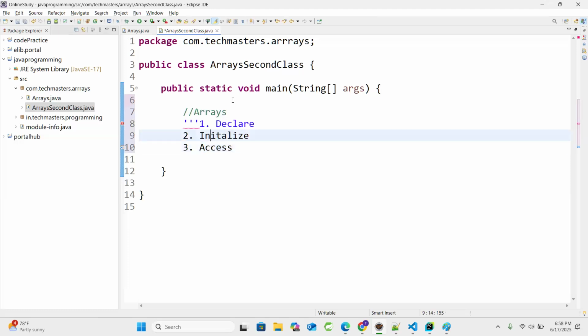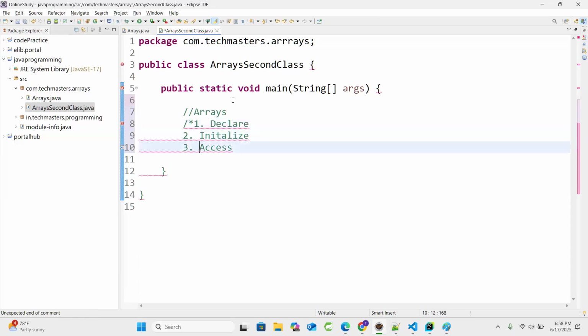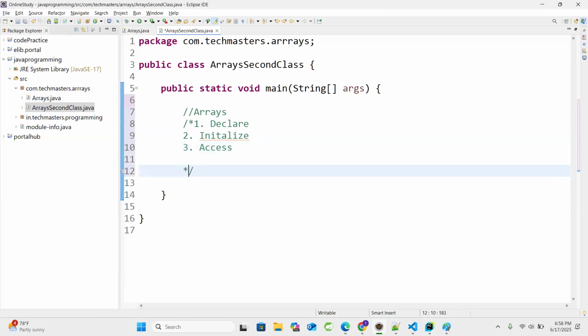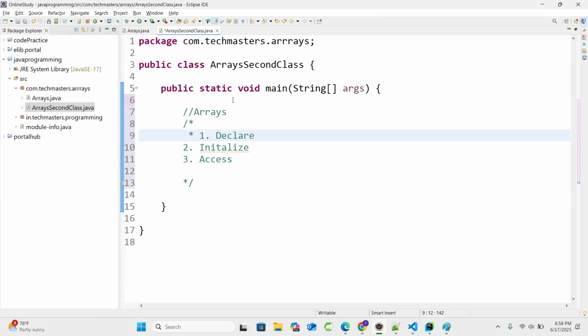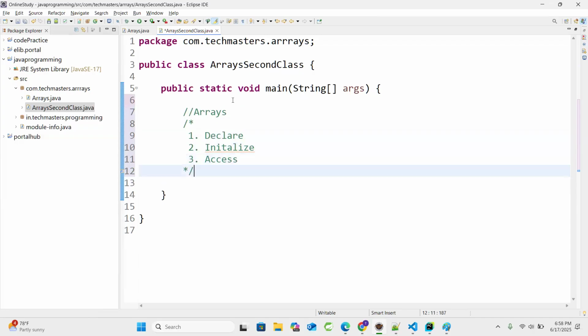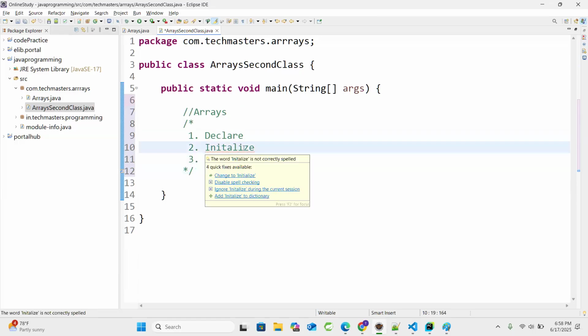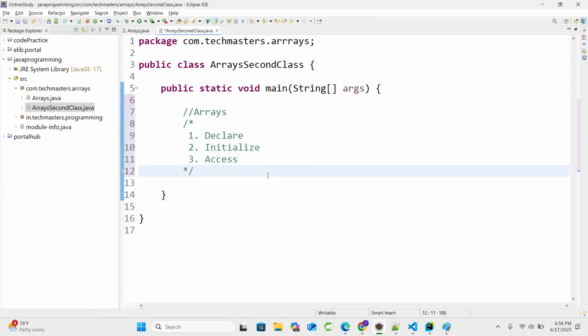I'm sorry, I'm just using the multi-line commenting. Okay, that's how it is. So this is the multi-line commenting that we generally use in different ways. So here is what we need to focus on whenever it comes to the array concept, guys. In arrays, we need to declare, initialize, and access.